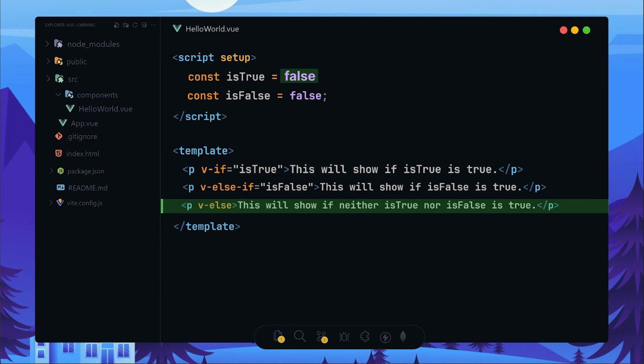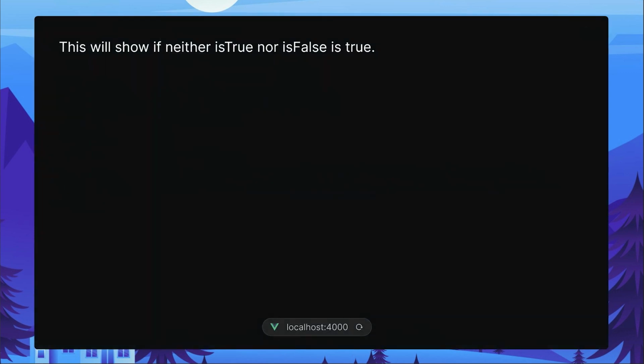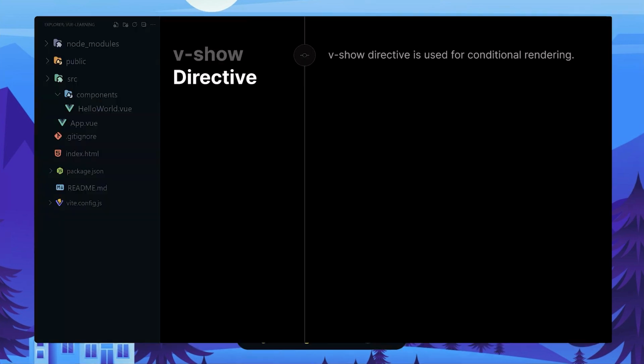We are also providing the else directive right here, which will say, this will show if neither the isTrue nor isFalse is true. If we preview this, it's going to give us, this will show if neither the isTrue nor isFalse is true. So it is working the way we expect it to work. Let's talk about the show directive. The show directive is used for conditional rendering.